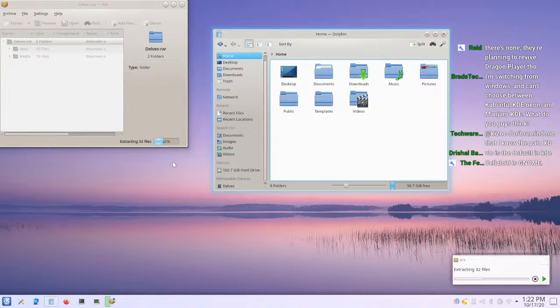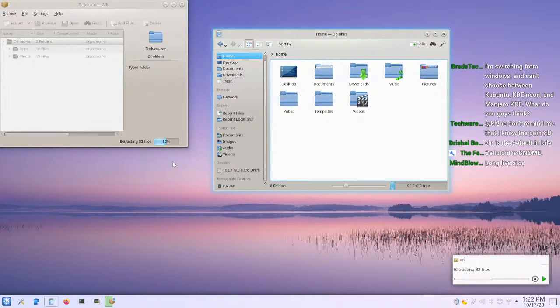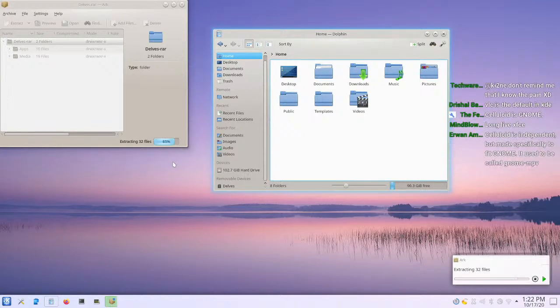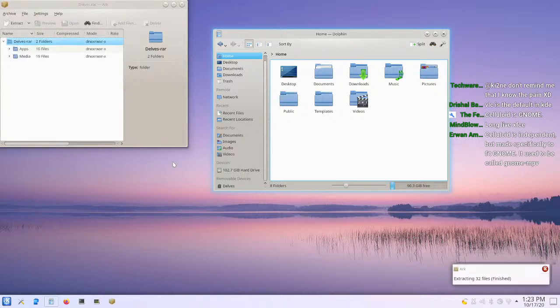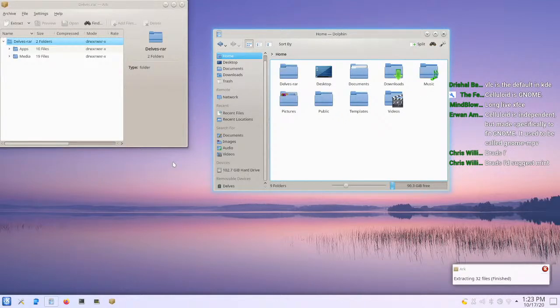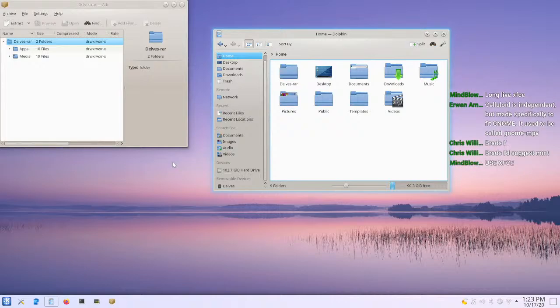You're switching from Windows. You can't choose between Kubuntu or Neon. I would not recommend Manjaro. I would recommend probably Neon, honestly. I guess Kubuntu's okay. If he wants to use KDE, then Mint isn't really an option.